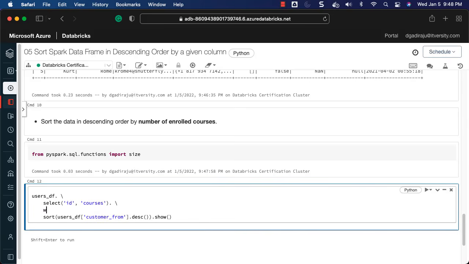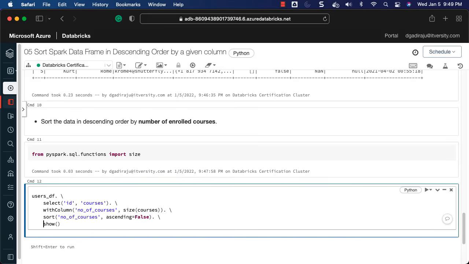On top of these two, I would like to see the number of enrolled courses also. I can leverage the withColumn function. As part of the withColumn, I should be able to specify the alias first, which is nothing but number of courses. Then I have to use size and pass courses to it. Courses is of array type here. If a column is of array type, you should be able to get the number of elements in the array type column using the size function. Now we should be able to sort the data using number of courses here. Let me pass number of courses as a string. As I'm passing it as a string, I should be able to say ascending equal to false. Then I should be able to use show on top of it to preview the data.